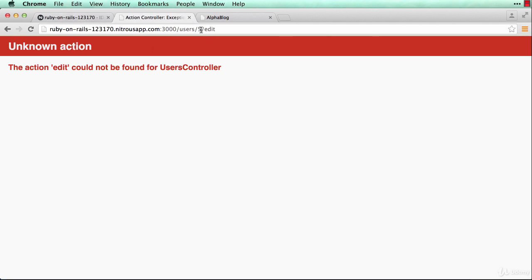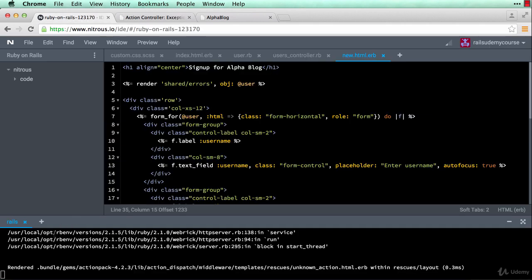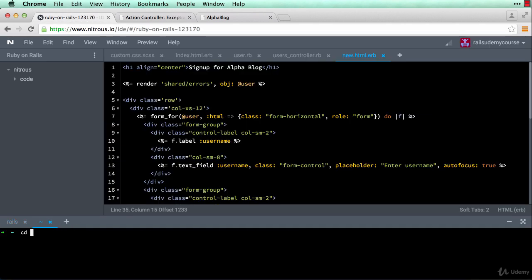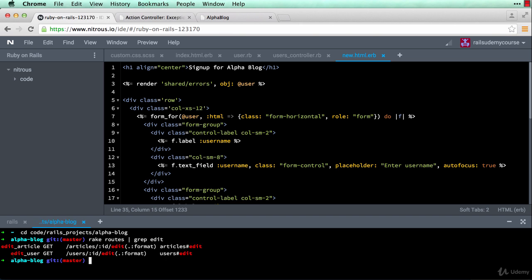And how did I come up with this route? If you go over here, if you go to rake routes, so cd code Rails projects alpha-blog, if I do rake routes pipe grep edit, there is my edit user path. And look at the URL, it's /users/ID/edit. Okay, so that's how I got that.